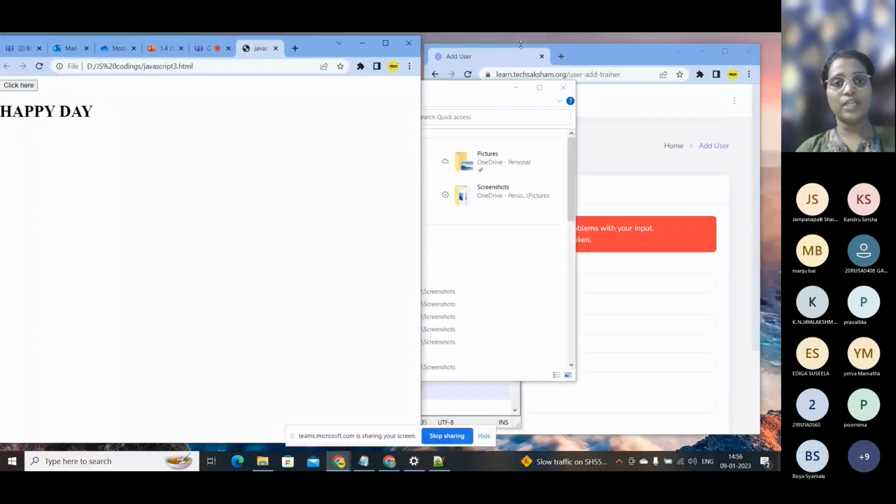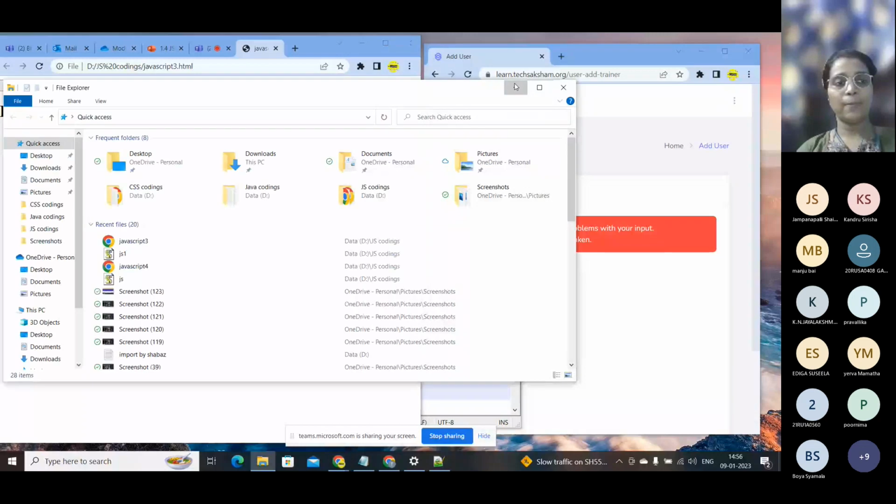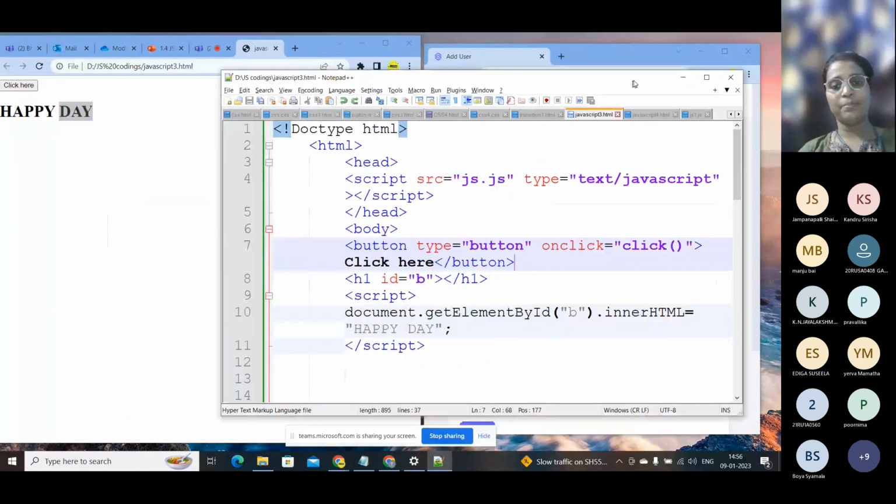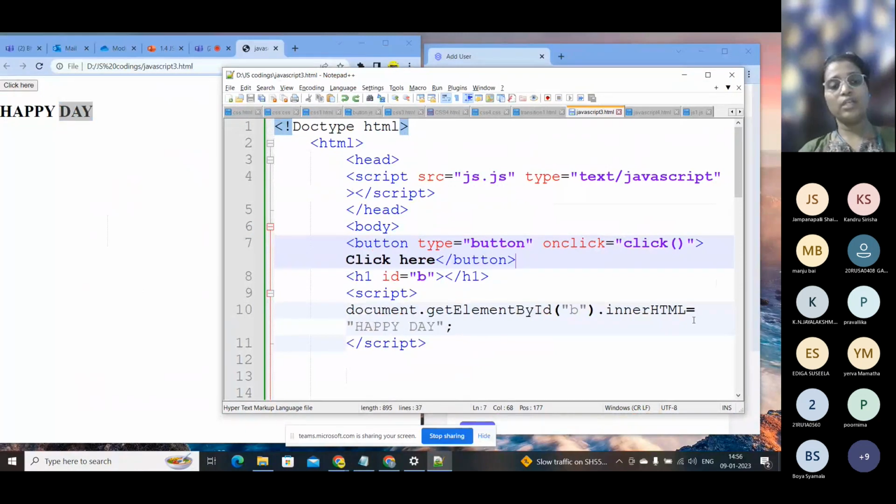So here you can see, happy day. Here I was not giving it in the H1, right? But it is showing here. Okay, this is how you will print the details.